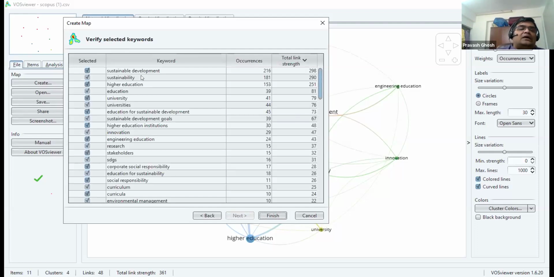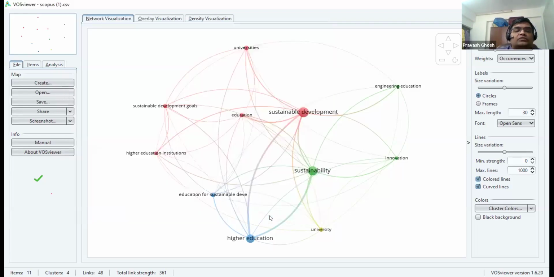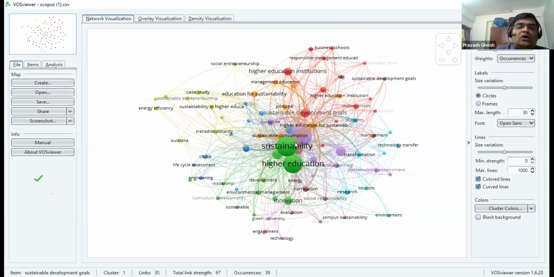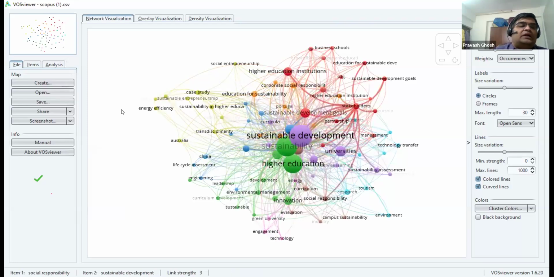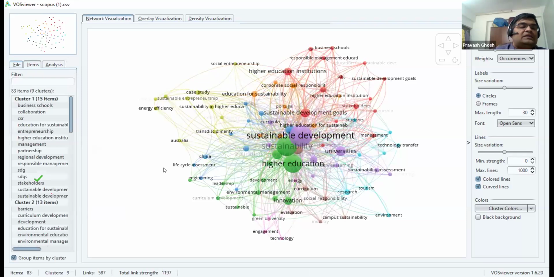Yes. Now see, the number of keywords has increased. Now it will give us a very good cluster. Finish. Although this diagram I don't want. What I want is the cluster. Now see.